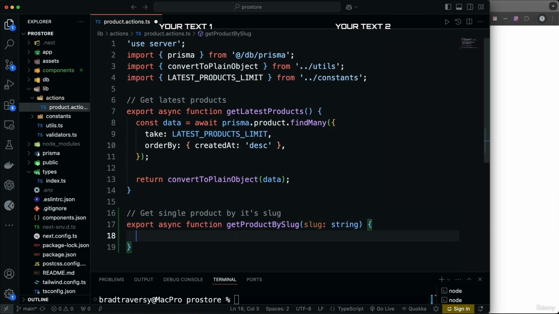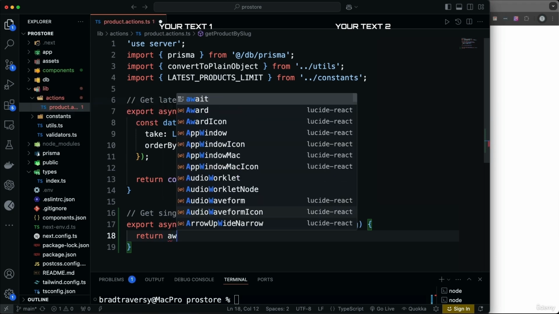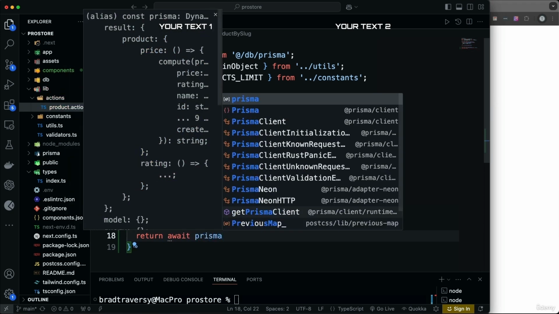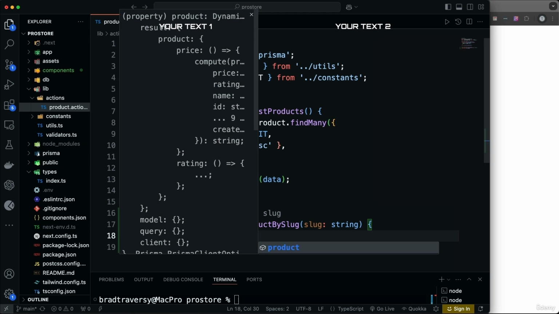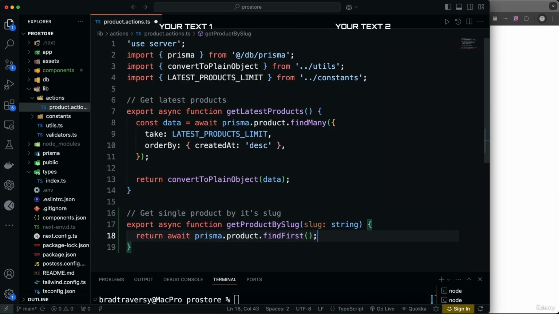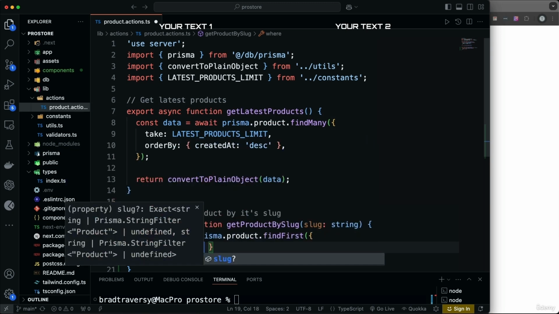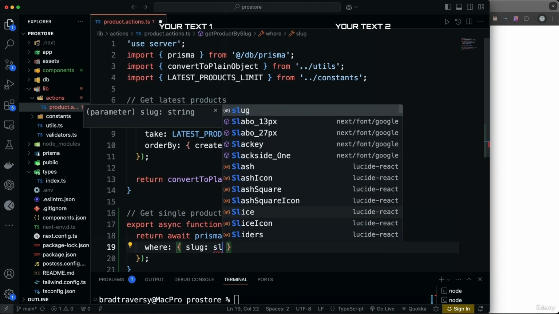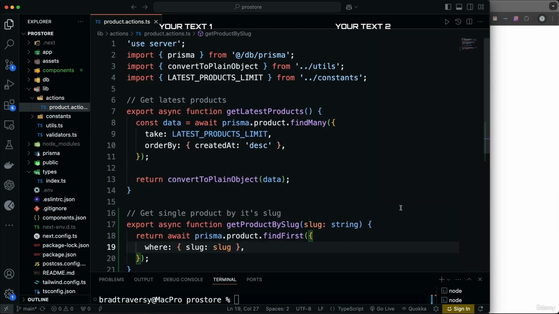Okay, so this is going to be pretty simple. We can simply return await and then use the Prisma object and then the product, because that's the model we're working with, and then findFirst, which will do just that. It'll find the first match, and we're going to pass in where the slug is equal to the slug that's passed in. And that's it. Very simple function.